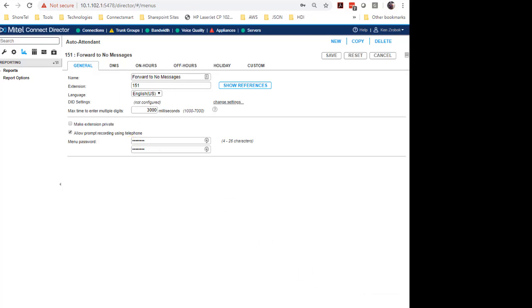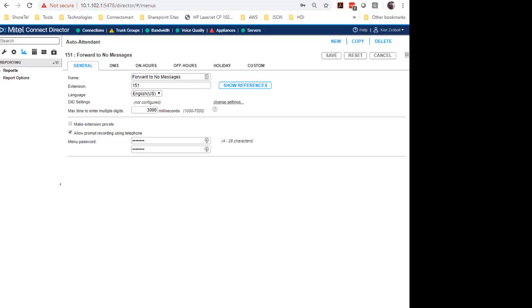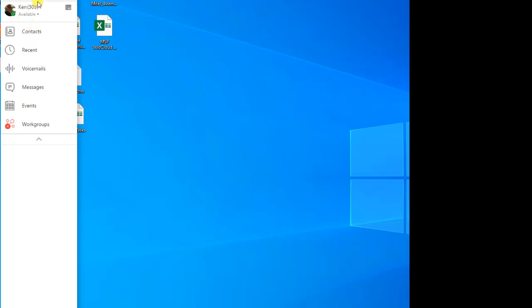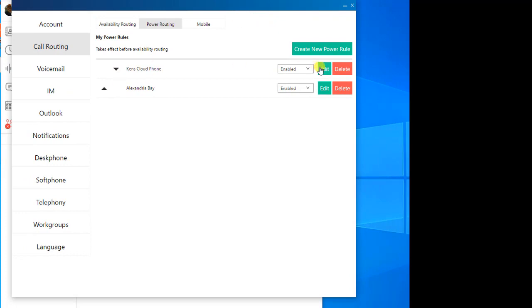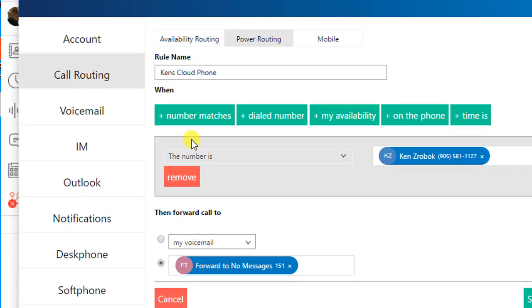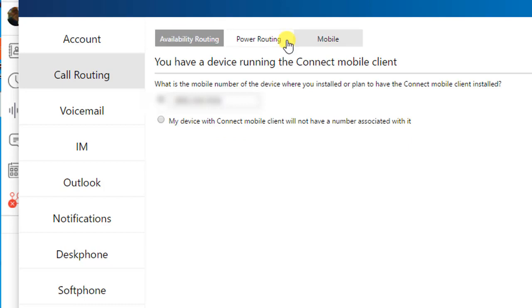So now we take a look at our list. We've got an auto tenant and a silent recording file. Now let's set up our routing rules. Luckily, I did this earlier. I'll go into my name, my extension, and I've got my number here. Under my power routing rules, I've got my cloud phone number and I wrote it in here. I add: when the number matches this number, forward the call to forward messages, extension 151, which is the auto tenant. I'm going to save that rule and I'm going to disable it. Then I'll change this so it saves.